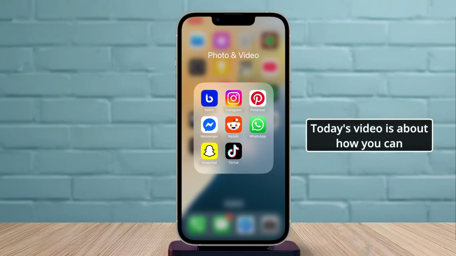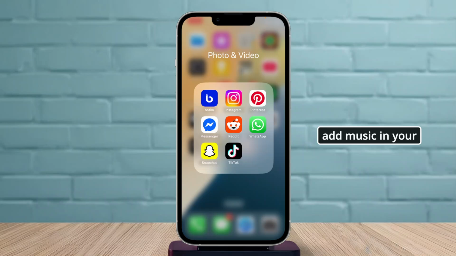Today's video is about how you can add music in your WhatsApp status photo.